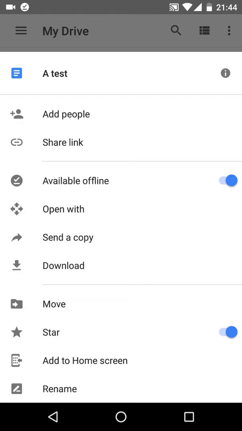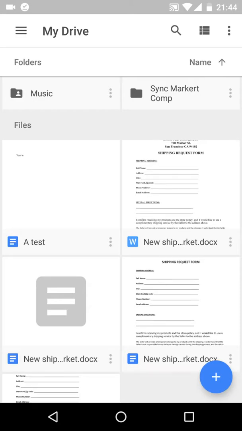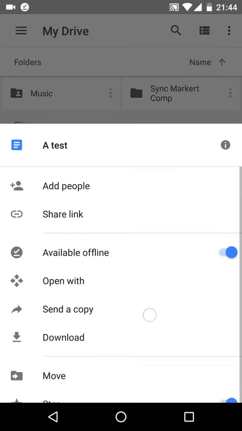You can do open with. Open with is if you have all kinds of applications to open a specific file, let's say Word or PDF, whatever it is, so you can play around with it. You see right now it's gonna open it with that PDF app. So let's go back to the menu.